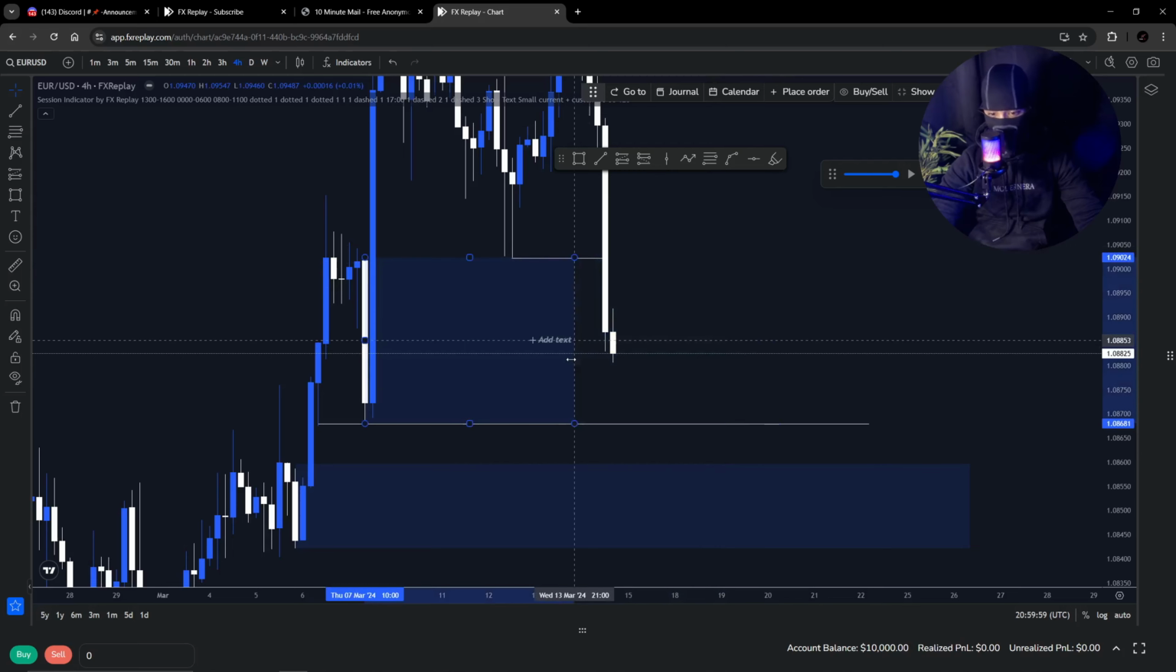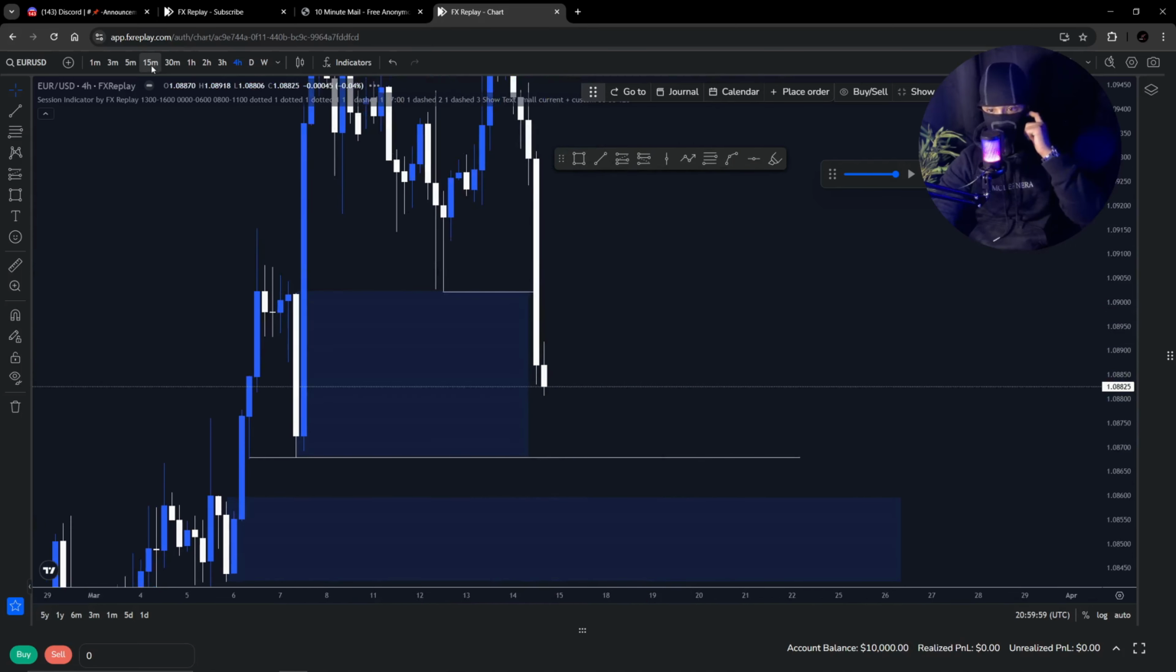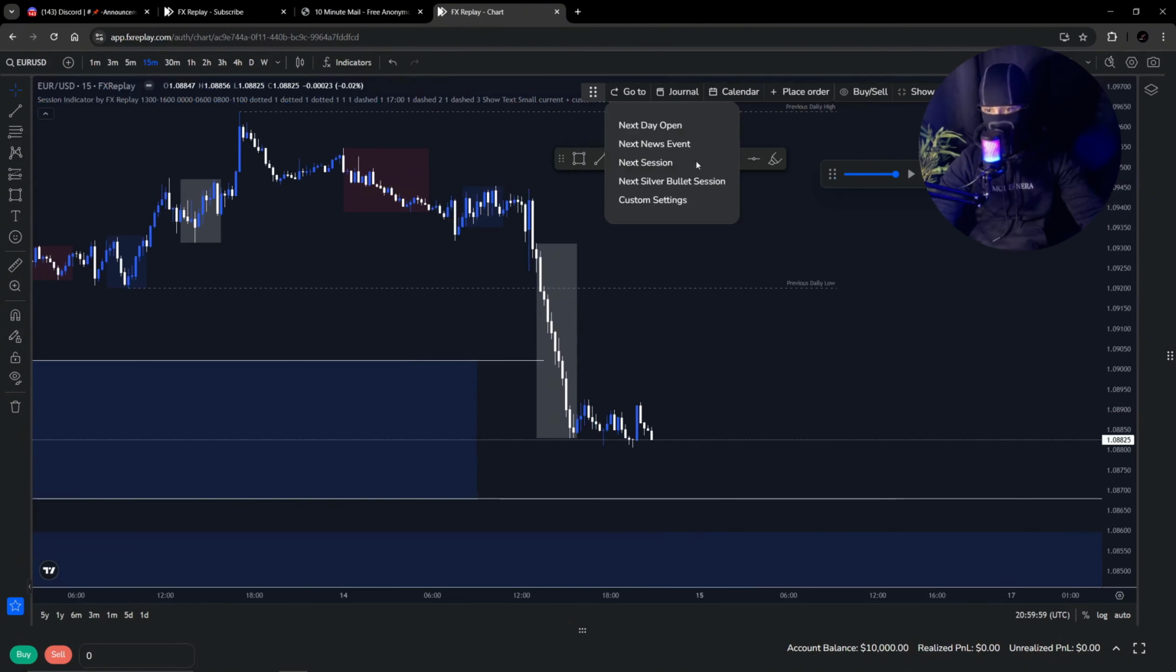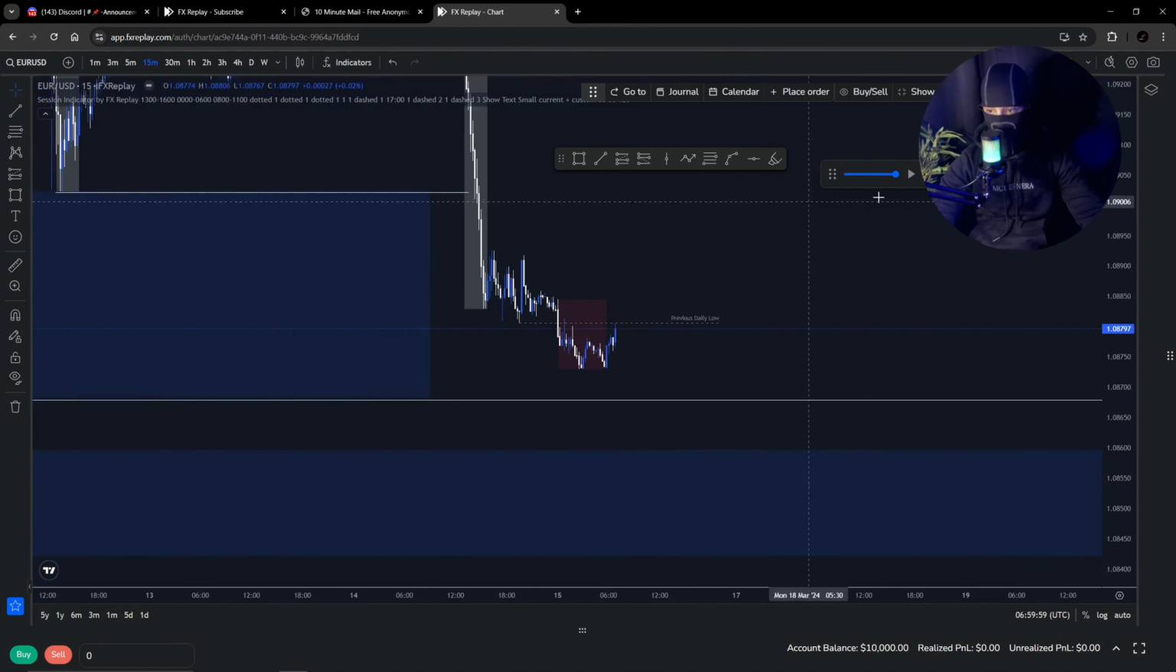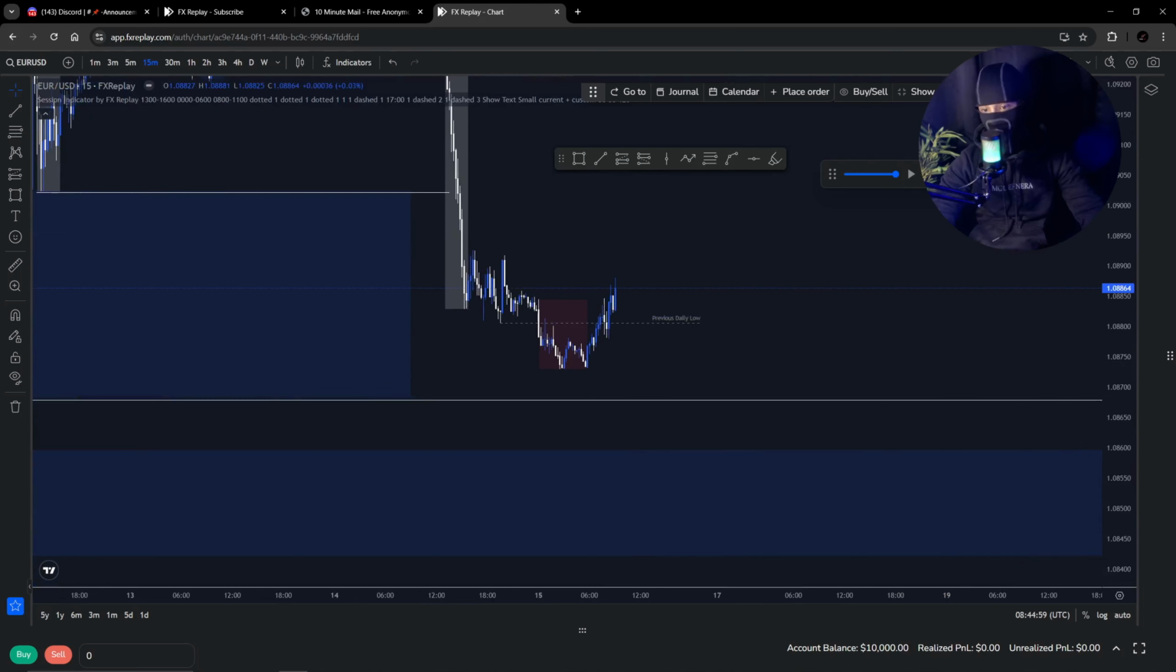So realistically, I don't even want to be buying off of this order block. I'm expecting it to get ran through. But with that being said, once again, we can just go and press go to next session. All right, cool. Once again, going into Asia, I can see we're very close towards this swing low. So let's see, do we get anything?